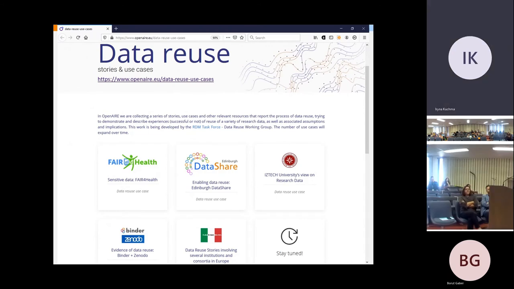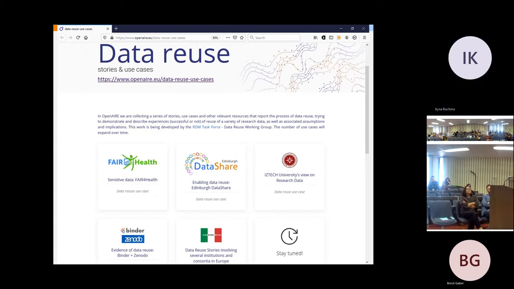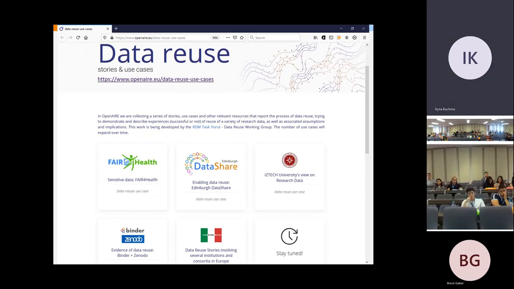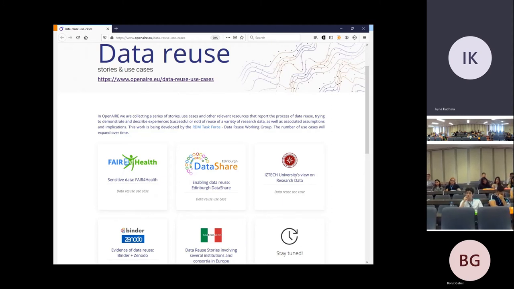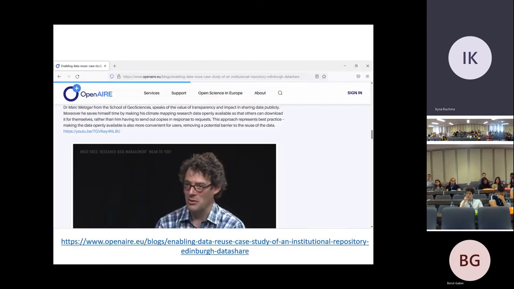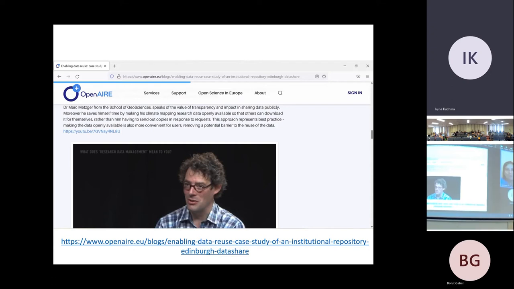And usually when we talk to researchers about data sharing and data reuse, they're a bit skeptical. They're saying, like, fine, I'll make all this effort to describe my data, make it available, but will people actually use it? And to address these concerns, we tried to collect some use cases of how data was reused.